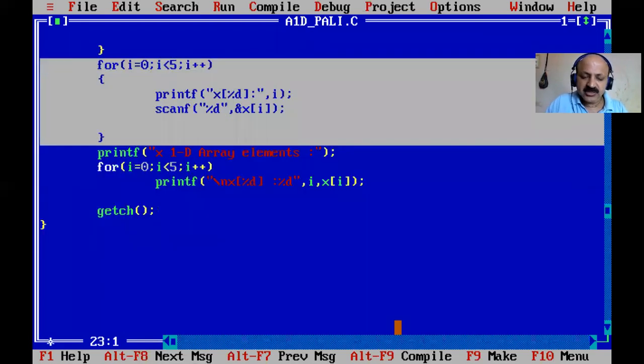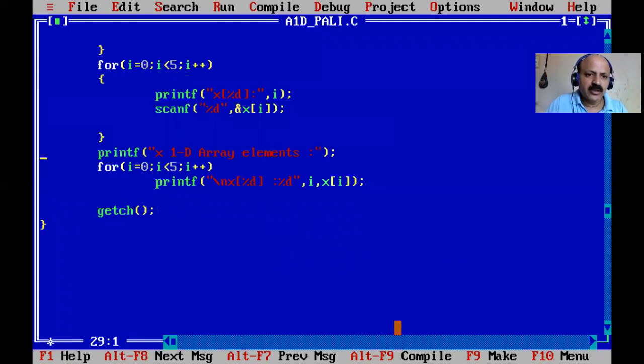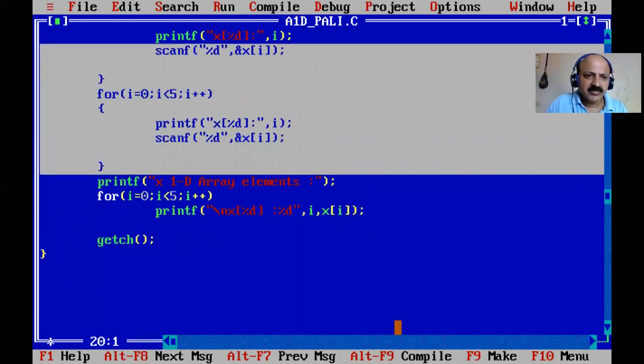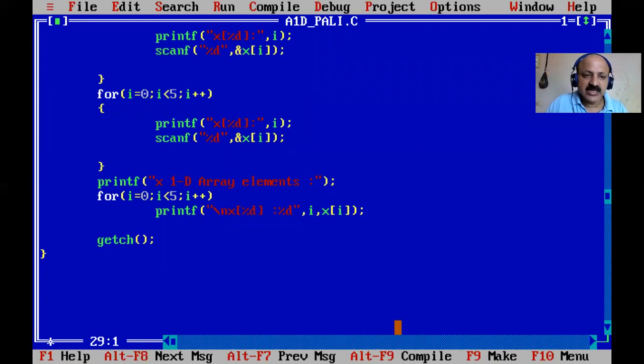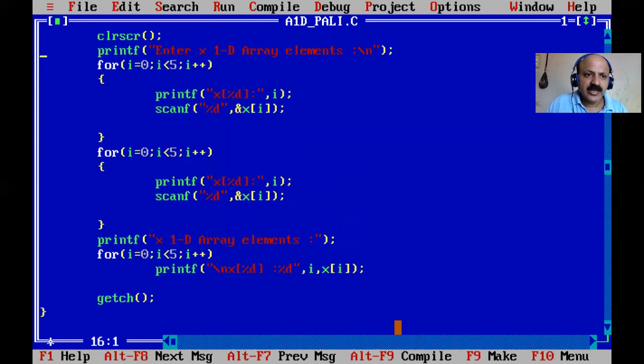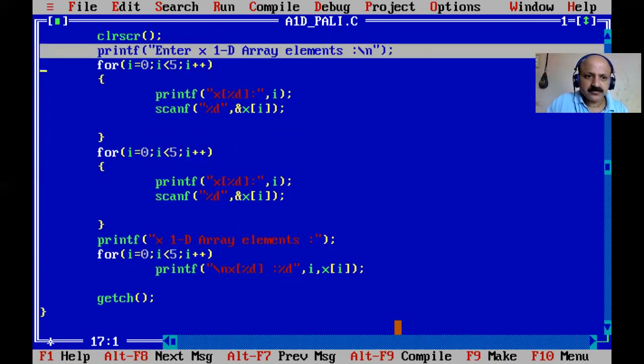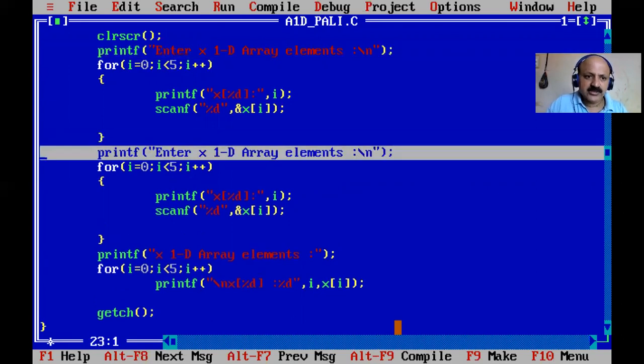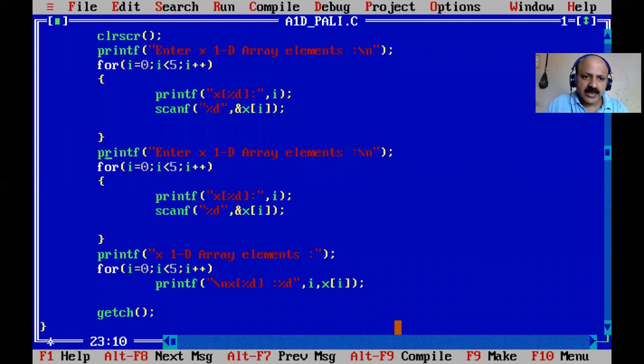So here, just scanning part I copy, but the message remains. So this message we can also print. So here I take the message, copy again, and here I provide, so you can identify. Yes. So here I change the message: enter Y, yes, Y, that is our name array.